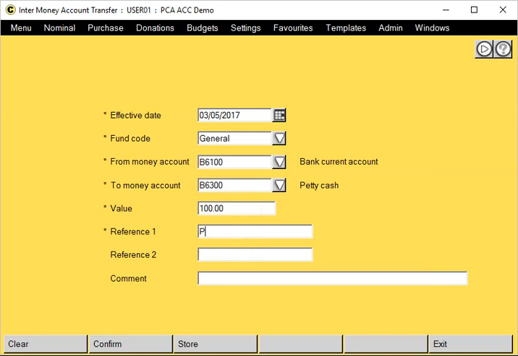Give it a reference. And confirm and record. So all that's done is just move the money still within the general fund, but from your bank account to your petty cash account.